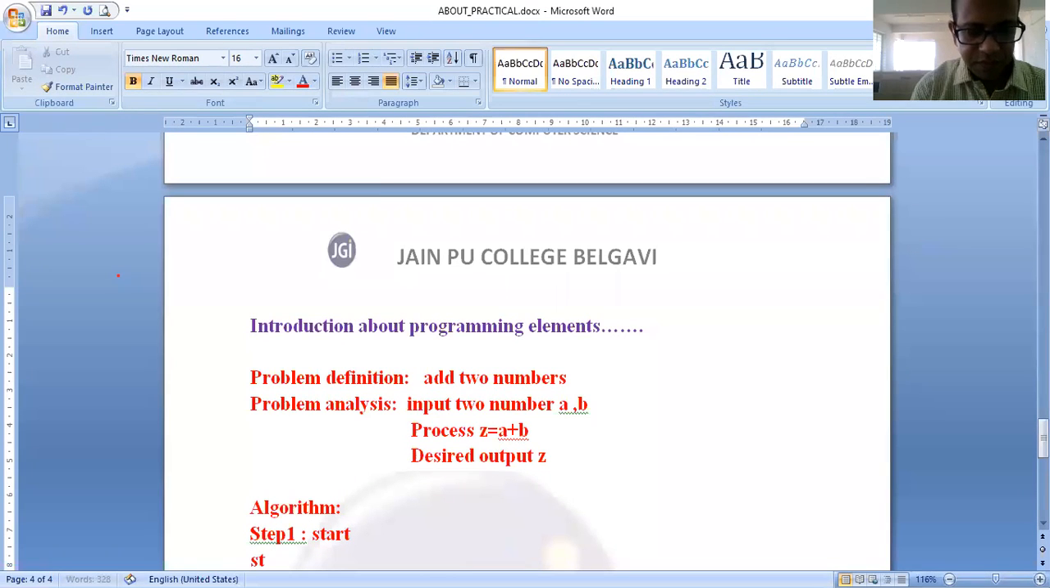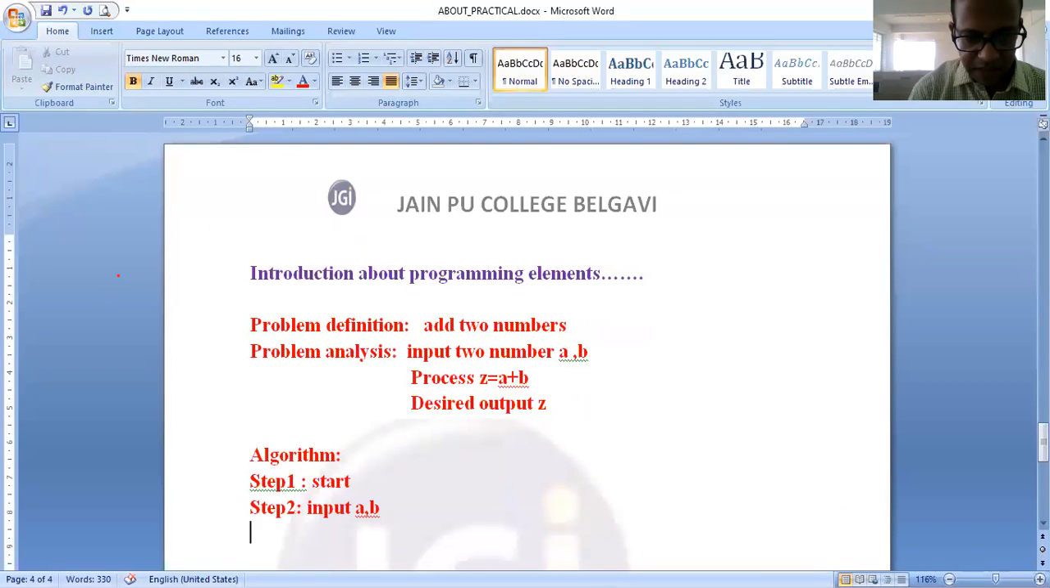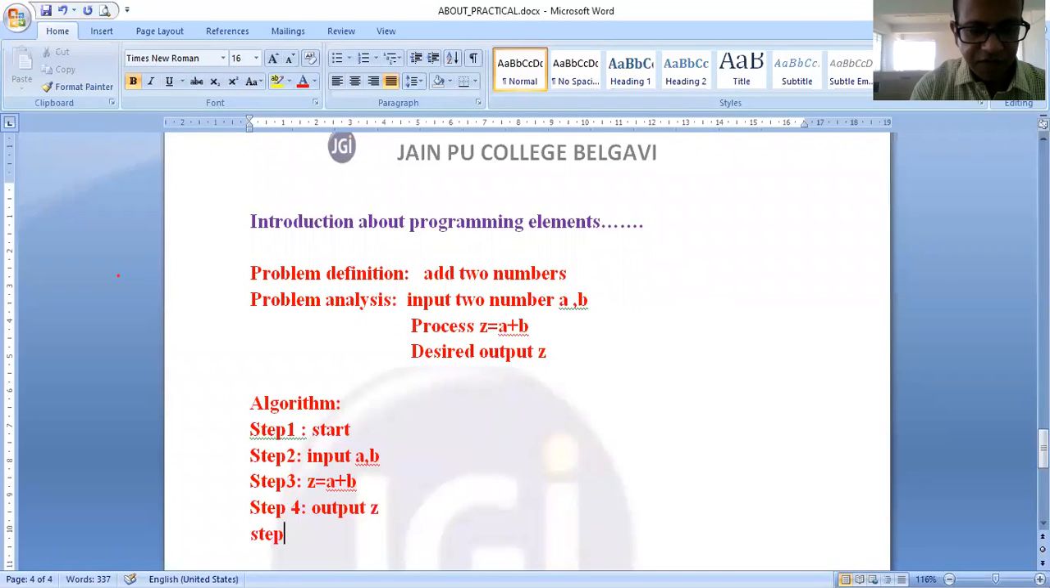Step two, see, I'm seeing the analysis and I'm doing the algorithm. Step two, I want to input two numbers. So input A comma B. Then step three, I want to do the process. The process is what I've written: Z equal to A plus B. Then step four is my desired output. So output Z. And once the desired output is completed, step five is stop the process. So this is called algorithm here.